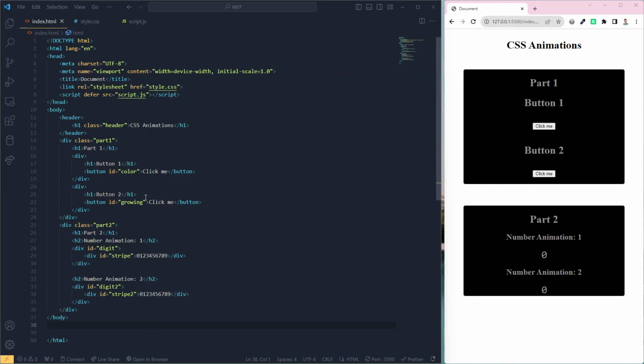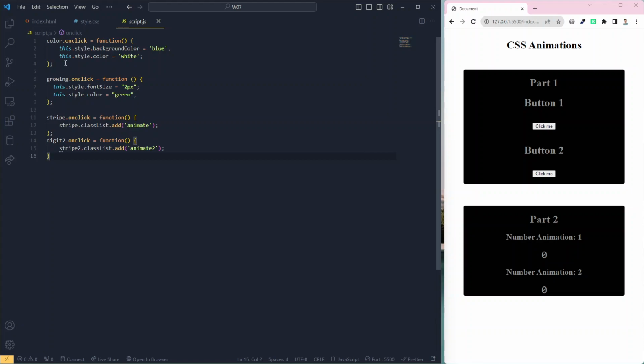For the buttons, if we go to our JavaScript, it's cool to note that we're passing through this. So color is the ID of the button. So this is the button with the ID of color, and it's changing its background color to blue.